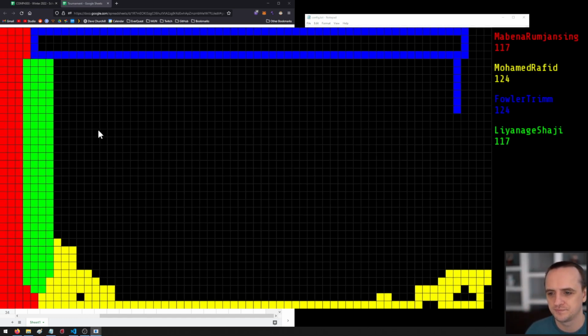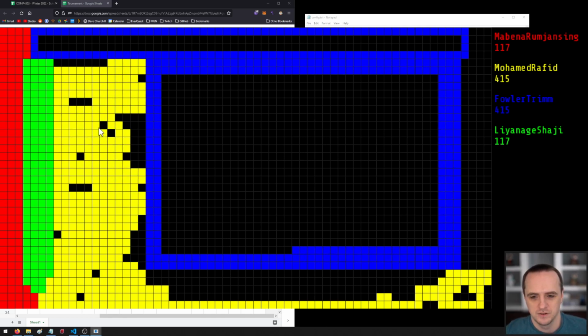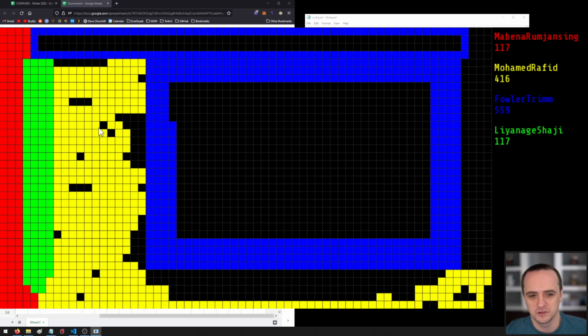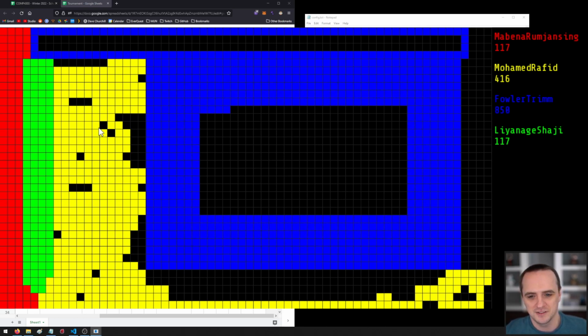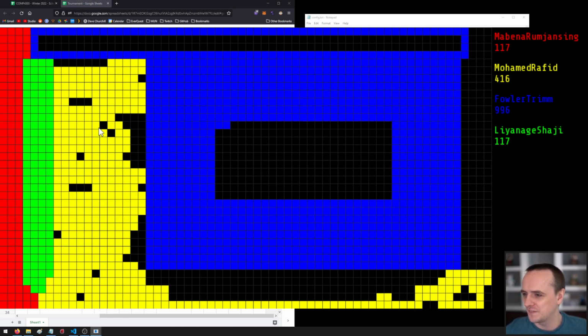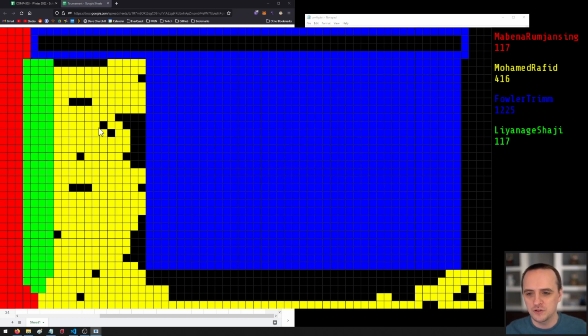Here we go. Game number 4. Fowler Trim looking like a big score on this one. If you can carve out that area for yourself at the beginning, super powerful. 1225. Wow, well done. Would have almost been a new record if a new record didn't just get set. So Mabina, wow. The team that just set a new record had the lowest one on this one, right? So it's anyone's game here.